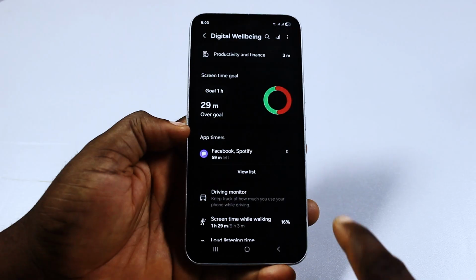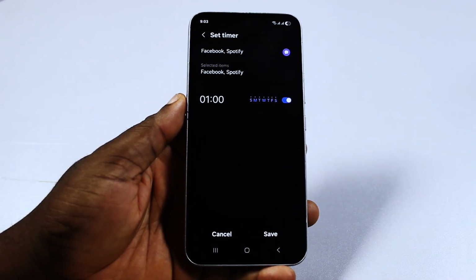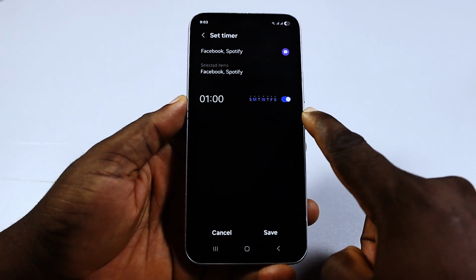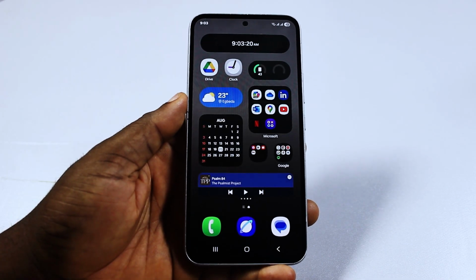Click on save. Then if you click on view list, then you have a number of applications here with screen time mode. So this application will only work for 1 hour, after which you'll be logged out or asked to provide your lock code, and then you are good.